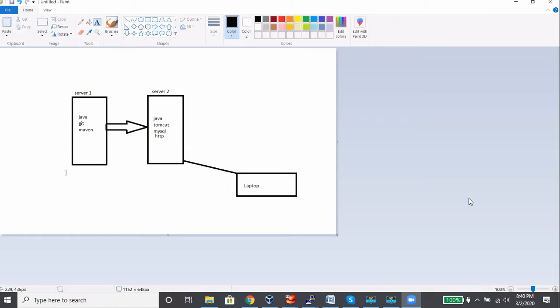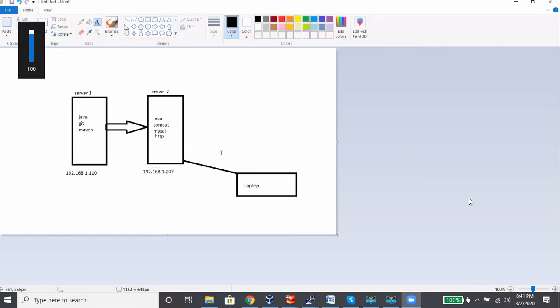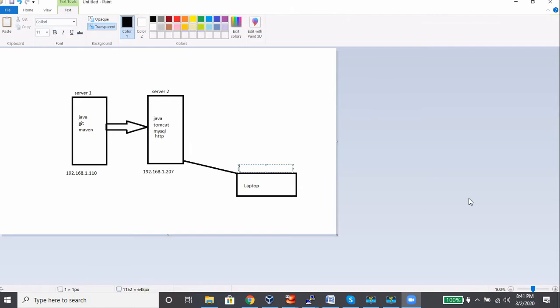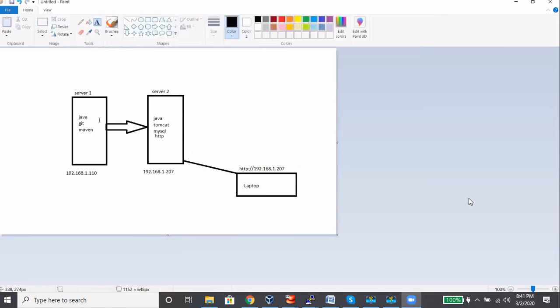My IP address is 192.168.1.110, and this IP is 192.168.1.207. So from my laptop I use http://192.168.1.207. When I hit this, I can see the HTTP test page. Going forward, I will even see the student table from our CRUD app. So let's start from server 1.